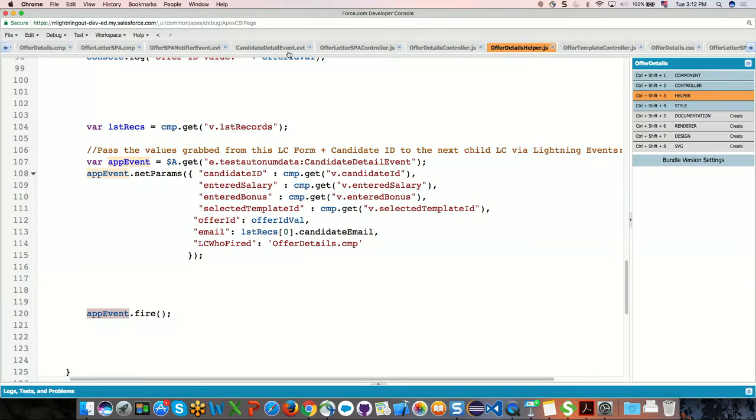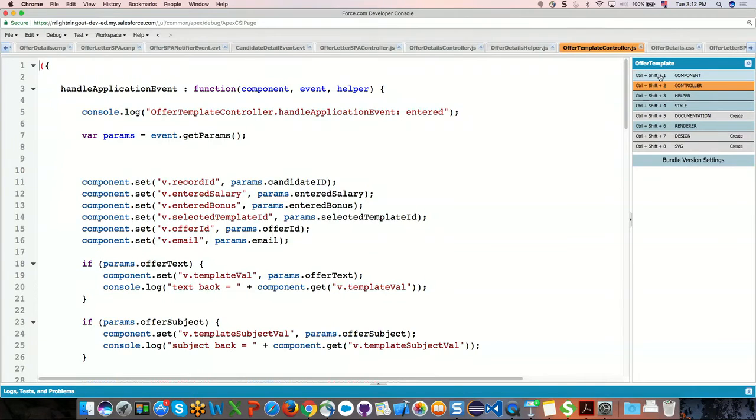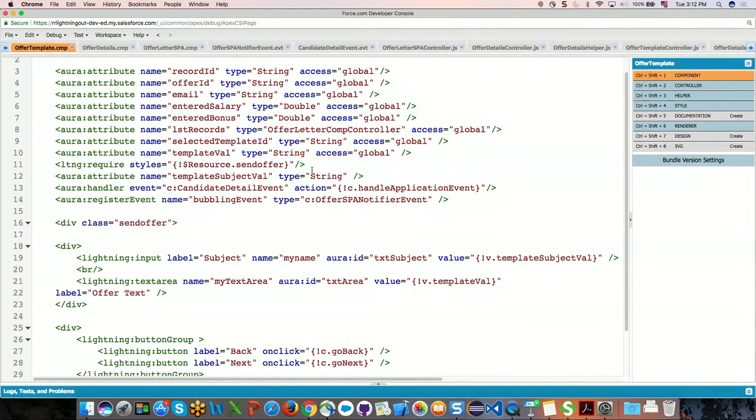And what happens on the second child Lightning component? Let's take a look at that. So offer template has a handler for that same type of event, candidate detail event, which we're using to share data. And whenever it handles it, in our code here on this second child, we store that information locally on attributes on this child Lightning component, and so on. So we use this approach to pass information to all the child Lightning components in our SPA.